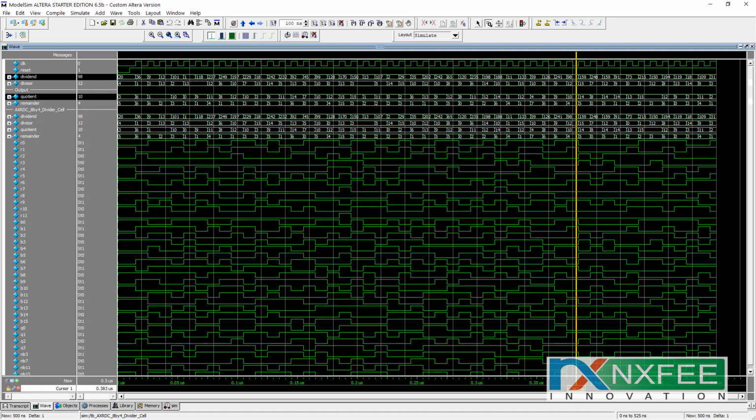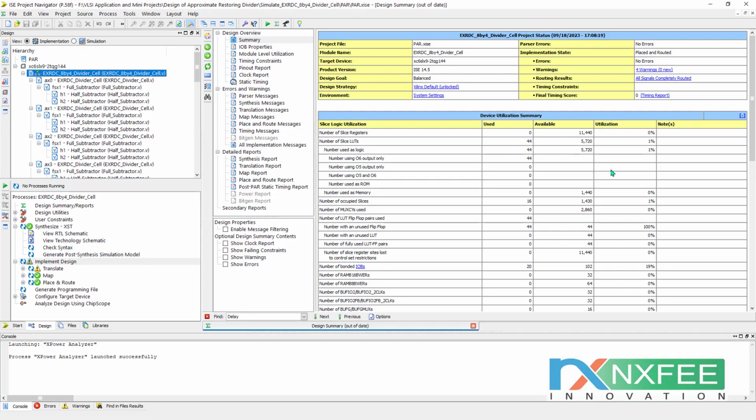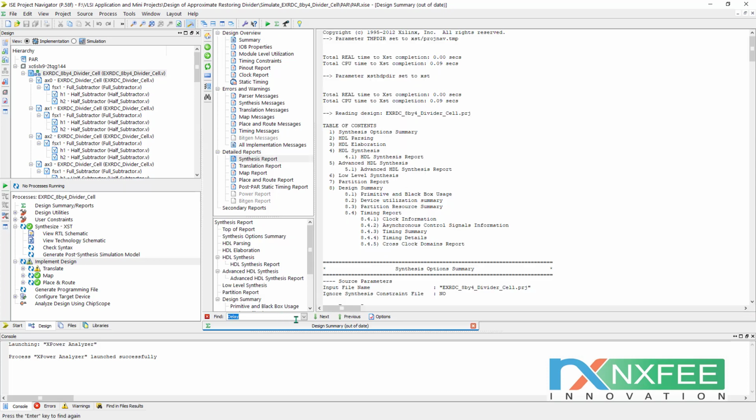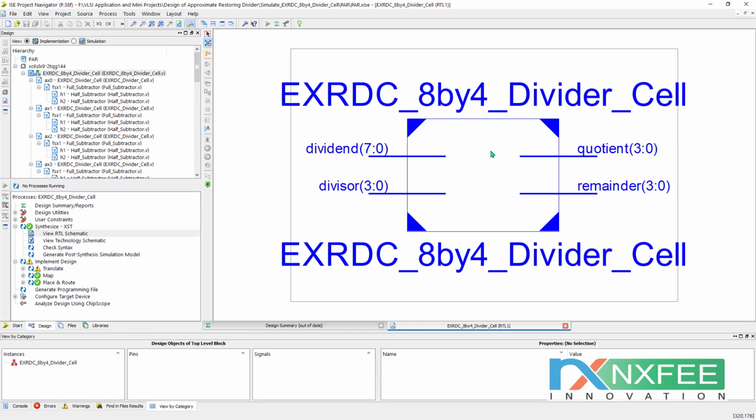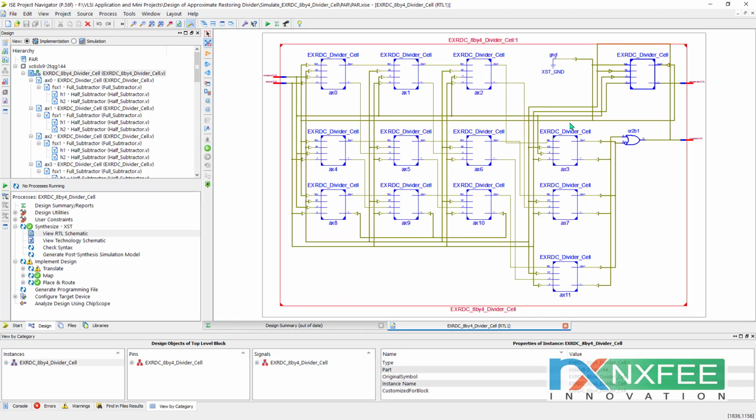This code we have synthesized on a Spartan 6 LX9 FPGA. Here you can analyze the number of slice registers, number of LUTs, occupied slices, and IO. In the synthesis report you can check the delay. This is for the AxSUB model. In the RTL schematic we can check the AxSUB divider cell. This is the AxSUB divider cell 8x4 architecture.